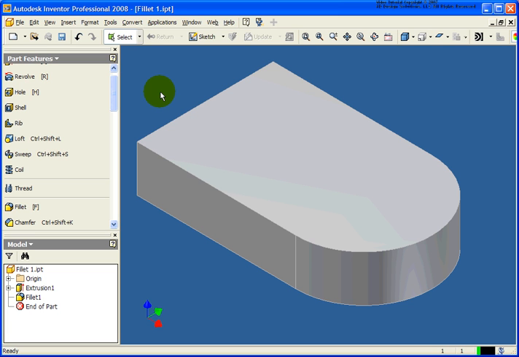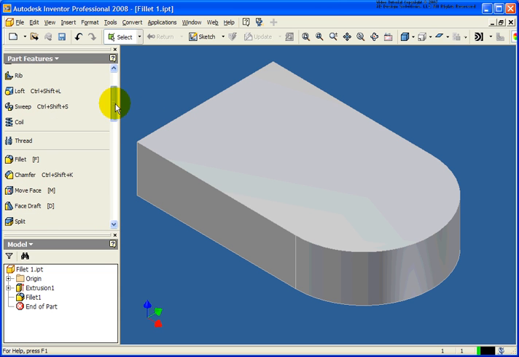In this lesson, we will be covering how to create chamfer features inside of Autodesk Inventor. A chamfer, just like a fillet, is a placed feature. The file that I have open is fillet1.ipt in the Chapter 4 exercise folder. I'm going to click on the chamfer tool from the Part Features panel.